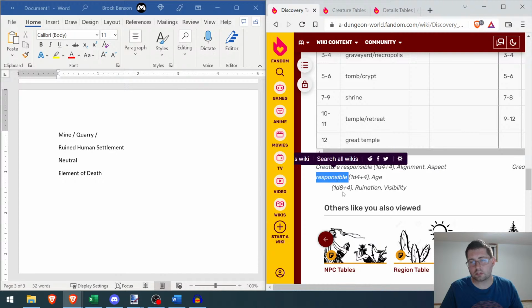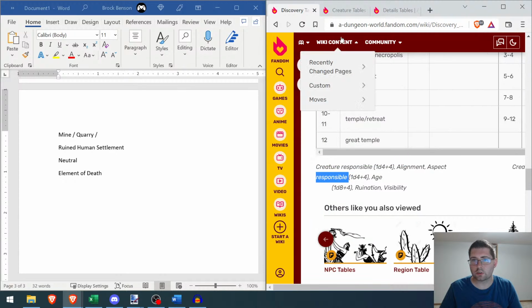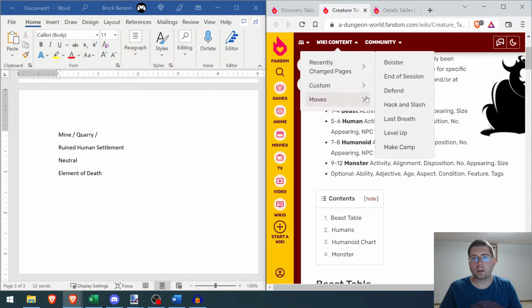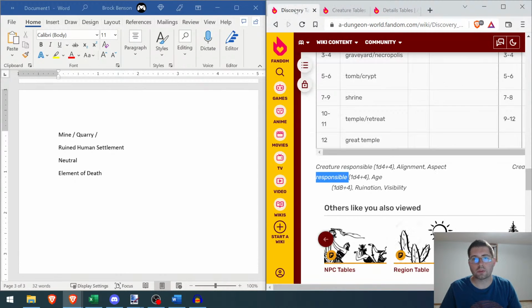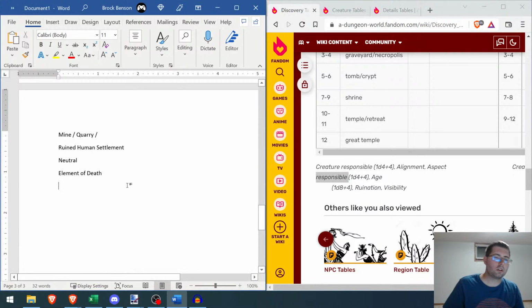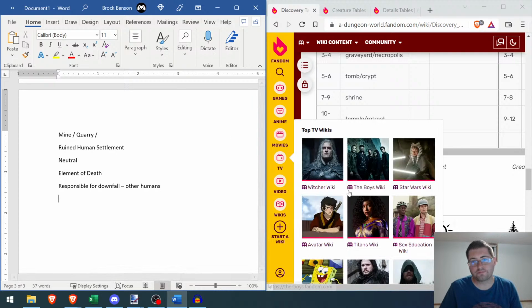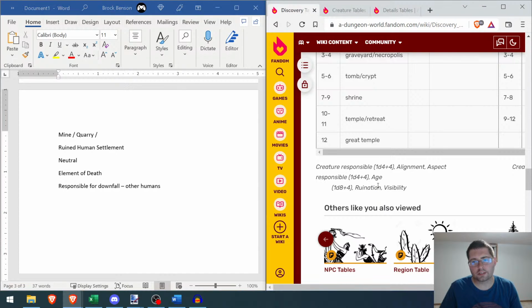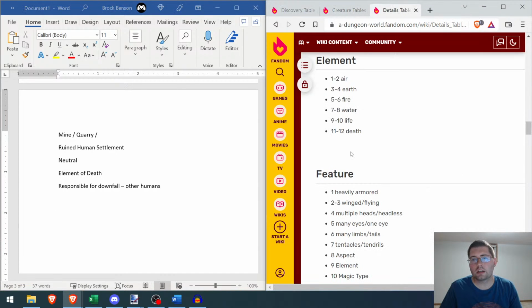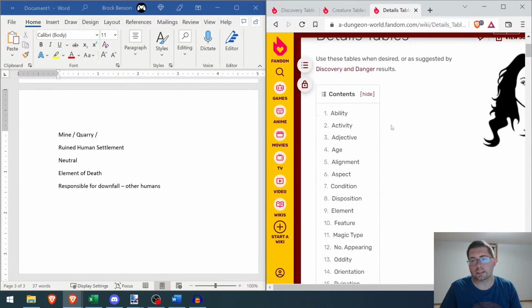Responsible. So what's responsible for the downfall of this place? So creature 1d4 plus 4. 1 plus 4 would be 5, which is also humans, so more humans. Responsible for downfall, other humans. Okay, that's straightforward enough, right? It's maybe a little bit less interesting, but details table. Now we're going to figure out what exactly happened.